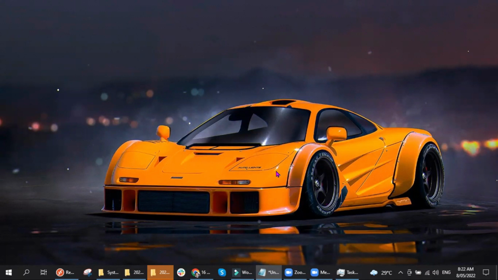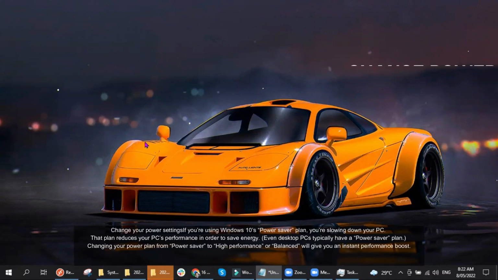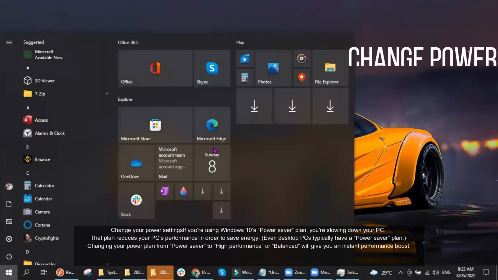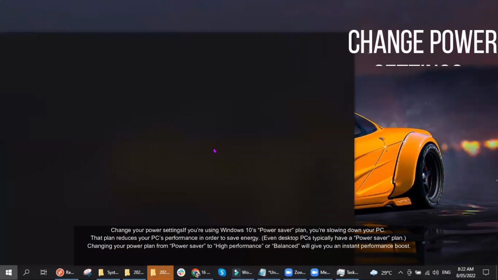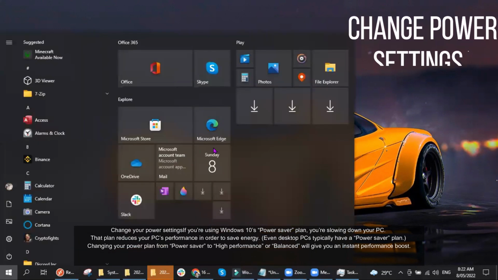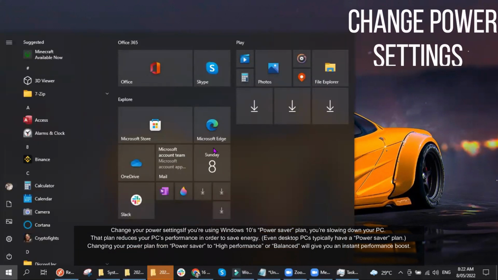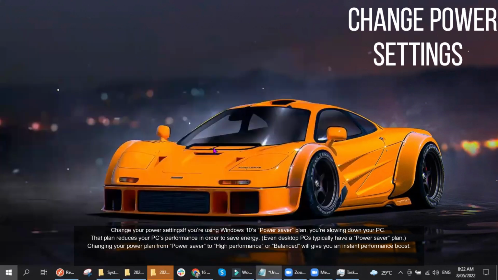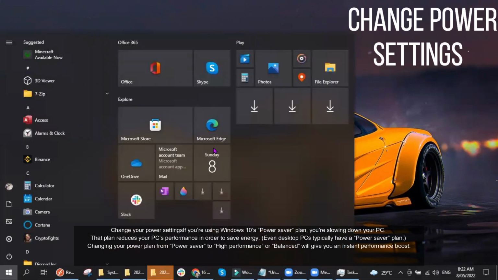First step is change your power settings. If you're using Windows 10 Power Saver plan, you're slowing down your computer. That plan reduces your computer's performance in order to save energy. Even desktop computers typically have a Power Saver plan. Changing your power plan from Power Saver to High Performance or Balanced will give you an instant performance boost.